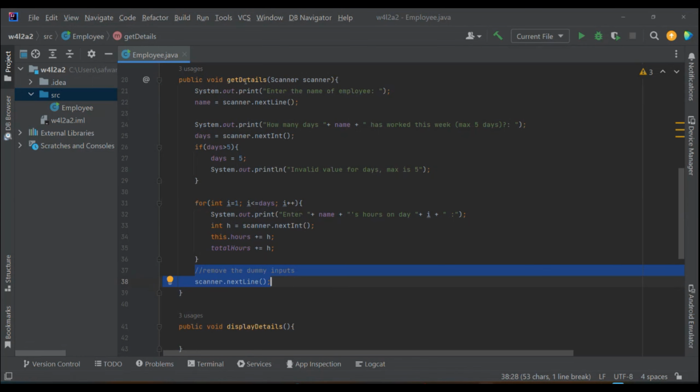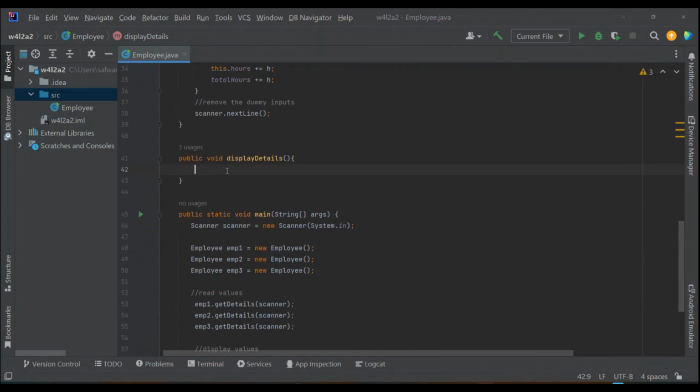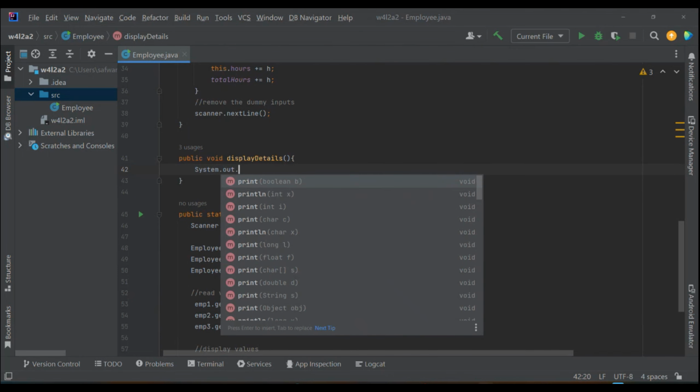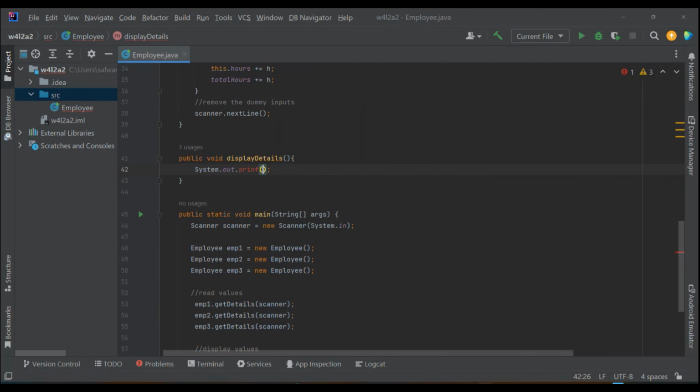Now we finish the get details, in which we read the name of the employee, how many days he worked, and how many hours he worked. Now we need to display these details. I need to display the details of each employee. So in order to display the details, let me start writing the function itself, System.out.print, so you understand what I need to print. I will use printf here to display whatever is needed from my program.